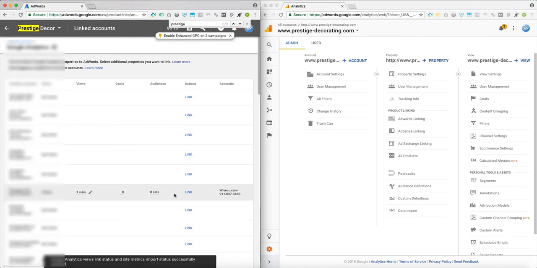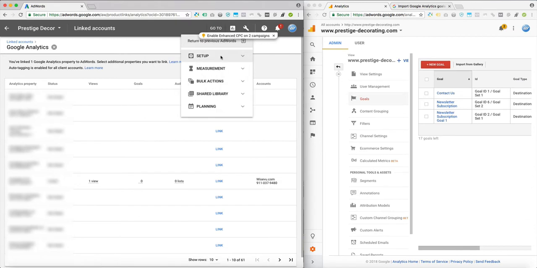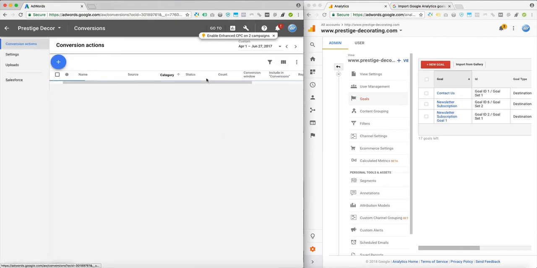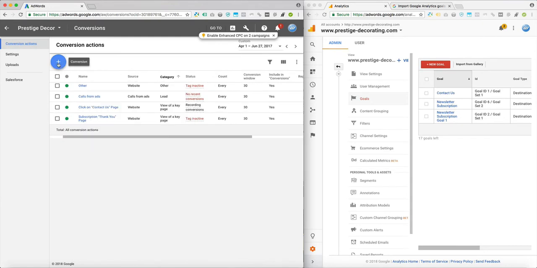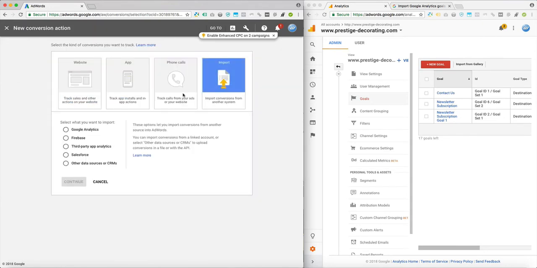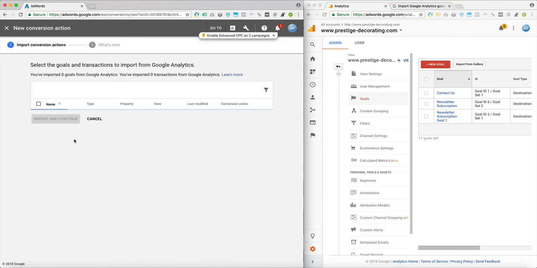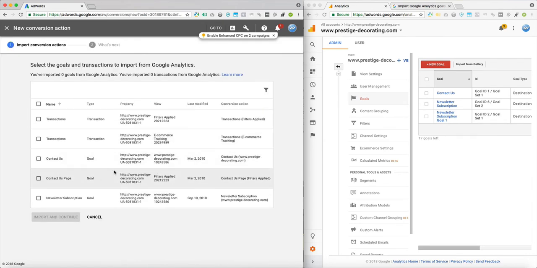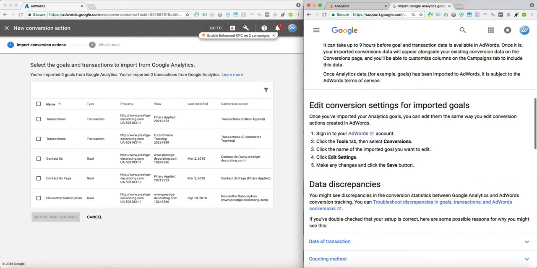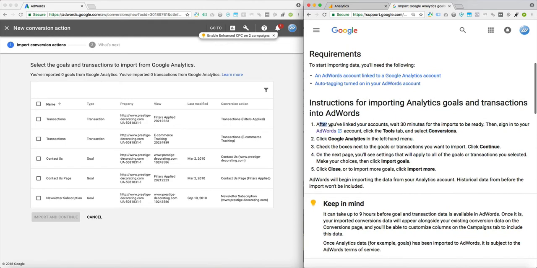So that's been linked. So next, what you want to do is go to your conversion tracking in AdWords. And then here you're going to click this blue icon and click import. And then you're going to select Google Analytics, click continue. And here's all the goals that have been identified. And just a note, sometimes you have to wait 30 minutes for the goals to be available here. So if you don't see them, just wait for about 30 minutes. And you can see that here, it says right here: after you've linked your accounts, wait 30 minutes for imports to be ready.